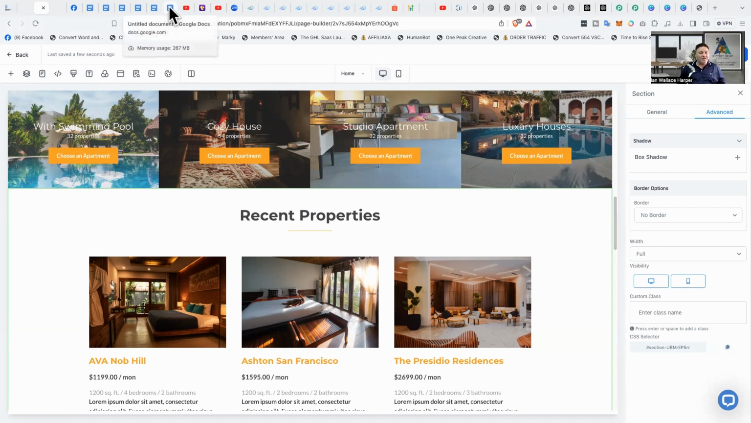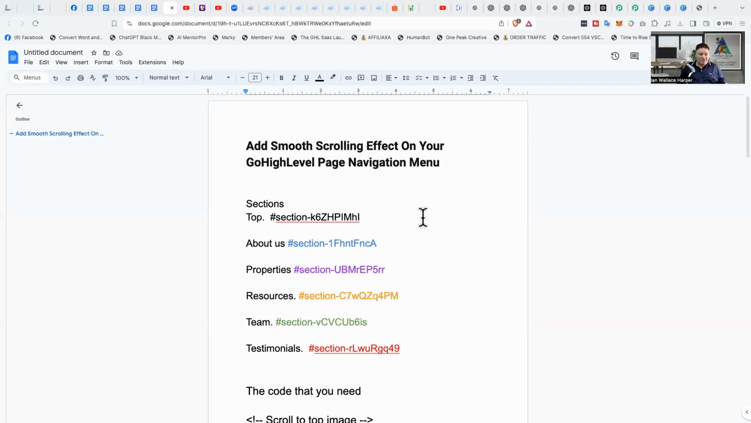Then you go back to your document and you click on the properties, and you've got it there. Section UBM is exactly the same. So find each of those sections. You've got your menu item. You've got your section ID. I colored them for me how I want it. I've got the black one, the top one, which is this one.